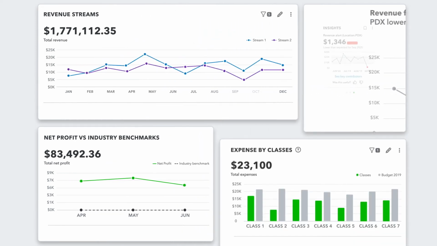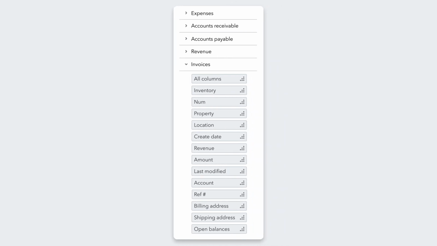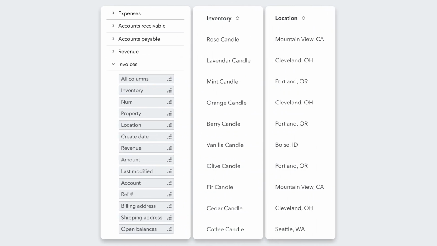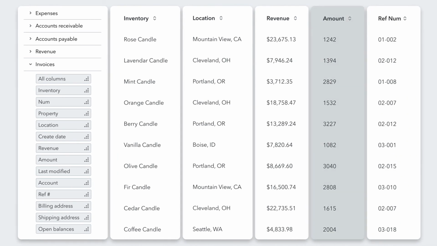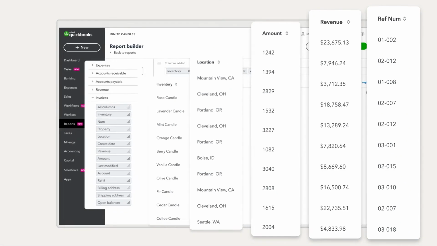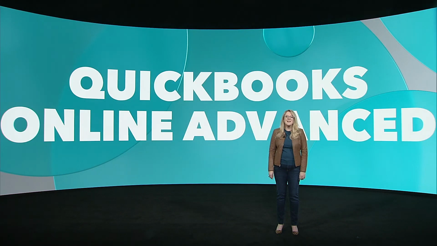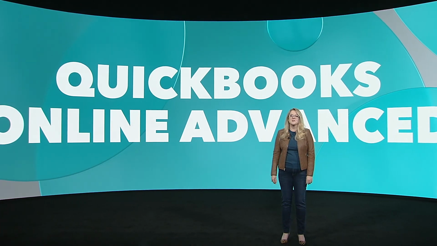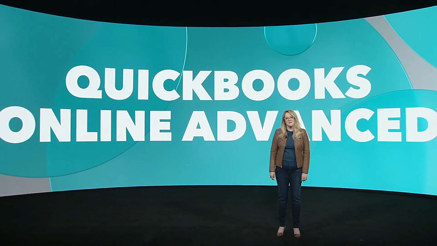In addition to these powerful customizable dashboards, Advanced helps you tailor reports to the information that matters to you. Report Builder allows you to filter, group, sort, and rearrange your data on any attribute, so you can get the insight you need to make the best decisions for your business. Take a look at all the features we've added to Advanced, such as automated data backup, custom fields, and smart AI-driven invoices. These innovations help us continue to scale QuickBooks to meet your needs as your business grows and evolves.